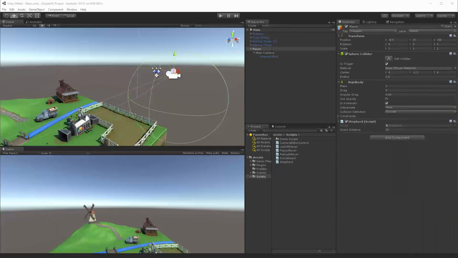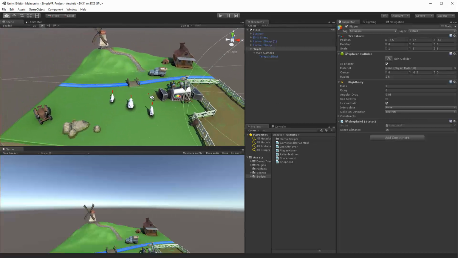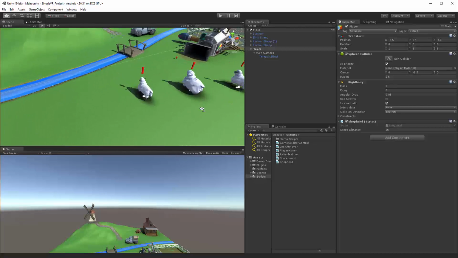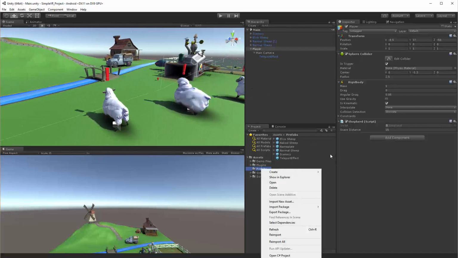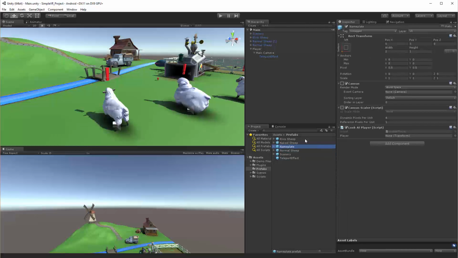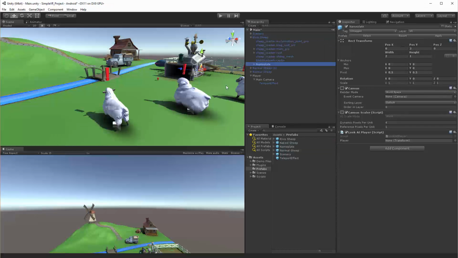All right. Next, we're going to add some UI, and there's a couple of things we can do for UI. This isn't actually part of this version of the project, but you could do it anyway. If I go to my prefabs folder, I have this nameplate prefab, which is a world canvas with a look at script on it. And if I wanted to, I could just take this prefab and drop it on Elvis the sheep.